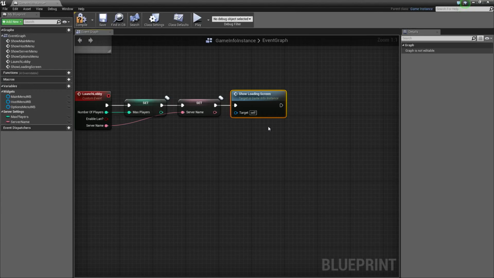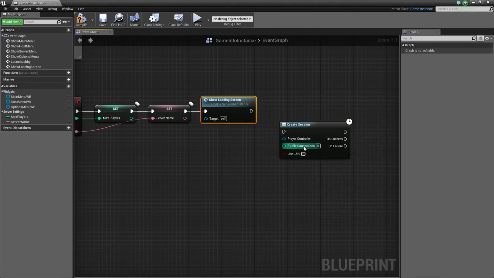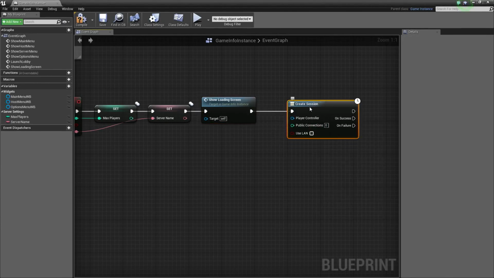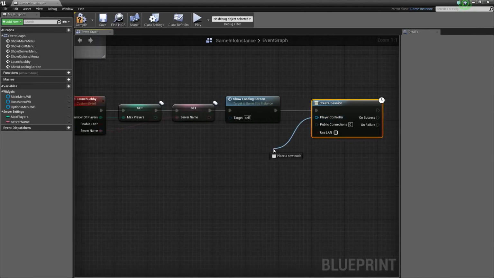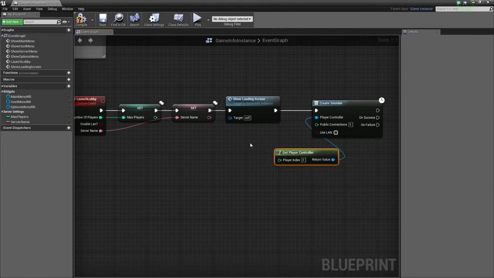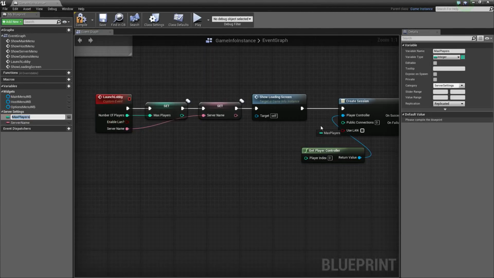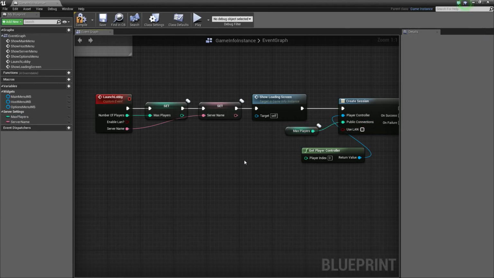So after we've shown the loading screen, we're going to use one of our first Blueprint Online session nodes, and that's going to be Create Session. So go ahead and search for create session. You can plug that in now. For the player controller, we can just say get player controller. Public connections is going to come from the server settings we defined. So we're going to take our max players here, drag and drop that on top. Whether or not we are using LAN is going to get passed directly through. So I'm going to take this and plug that in like so.